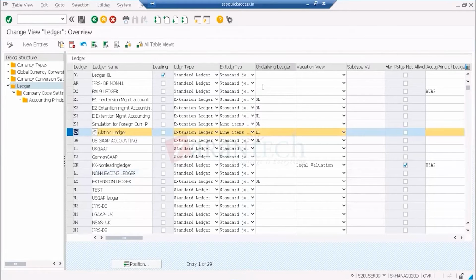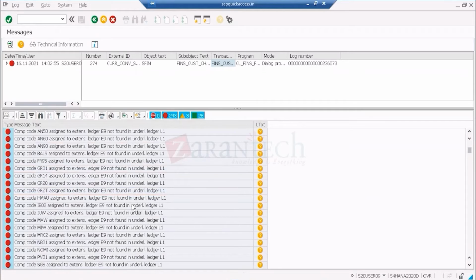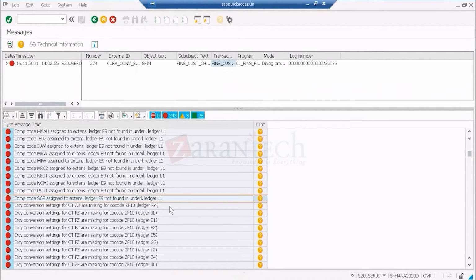You can see here, the underlying ledger you are taking is L1. That L1 is assigned to E9, but you have forgotten that L1 was not assigned to your company code. If it is not assigned to your company code, you cannot take this underlying ledger L1 and assign it to E9. E9 is assigned to the company code 7000, I understand that, but the underlying ledger L1 is not assigned to your company code. That is the reason you can see these many errors. Not only for your company code, for all other company codes also, this is the same error. If you rectify this, these many errors are going to be rectified up to here.